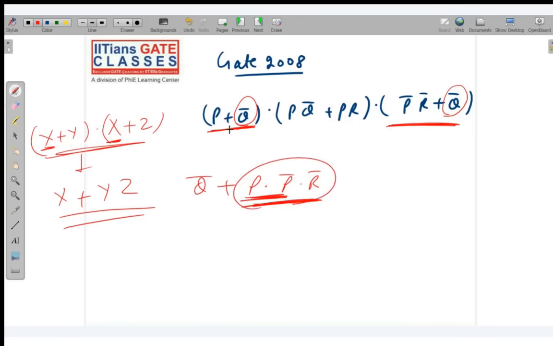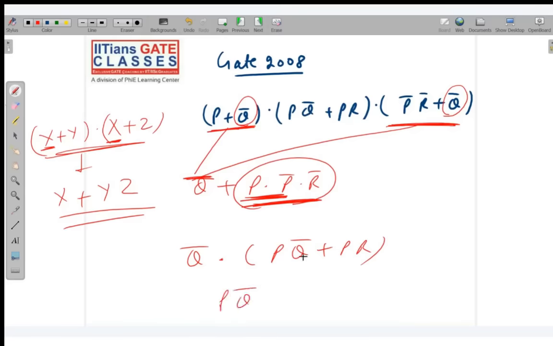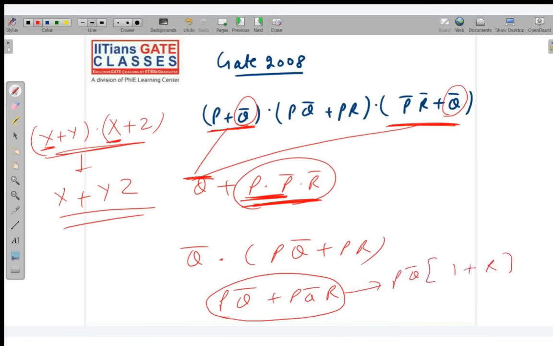So from here and here I have got Q bar. So Q bar · (P Q bar + P R), sorry, dot, because these both have converted to Q bar. So finally what we will get? P Q bar. Q bar times Q bar is Q bar only by idempotent law. P Q bar + P Q bar R. Now we can solve from here also. P Q bar will be common, 1 + R, and it will be gone. Answer will be P Q bar. So this will be changed to P Q bar only.